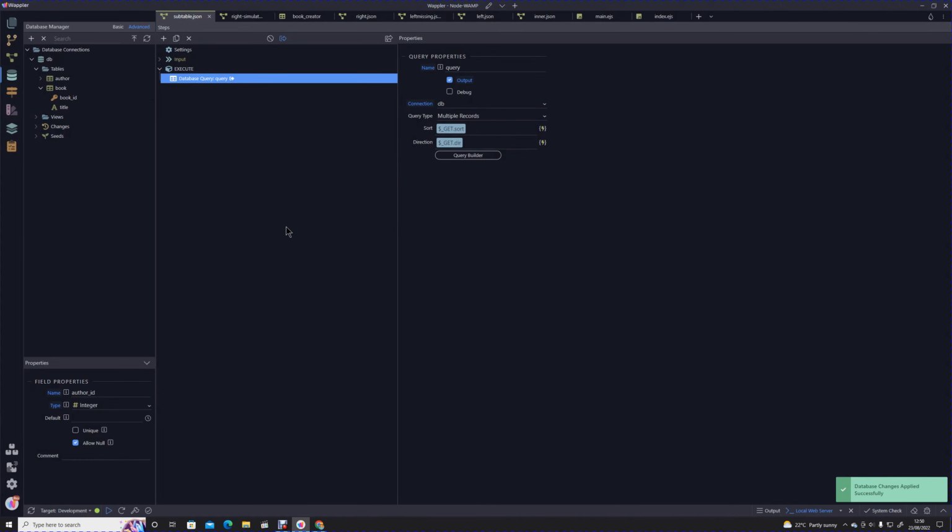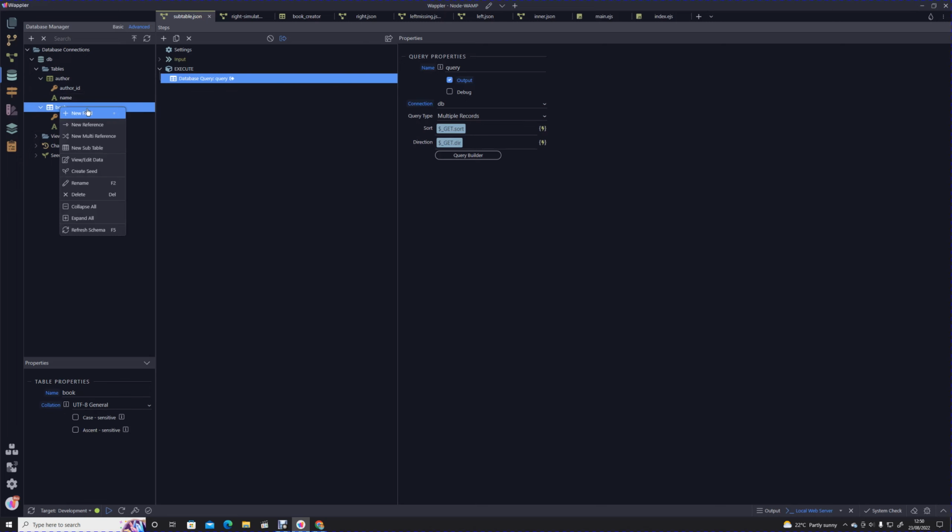Okay, so that's a change made. So now we're back to our structure where we have two tables. One table contains nothing more than a book ID and a title of the book, and the other has nothing more than the name of the author and their ID. So we're going to go to the book table now. We're still in advanced mode, and we're actually now going to create a multi-reference, and we're going to call that creator still, for want of a better name.